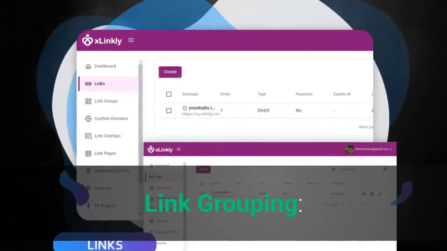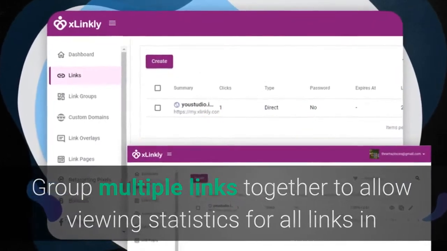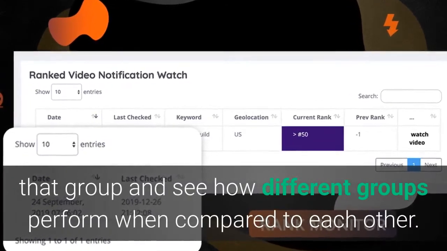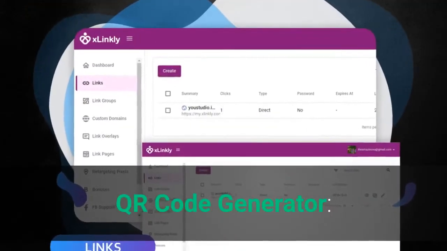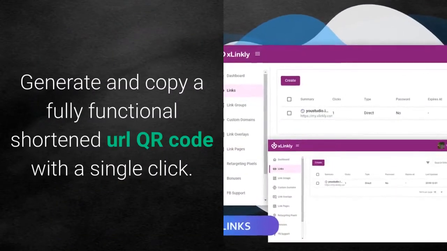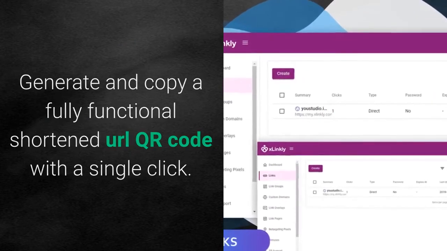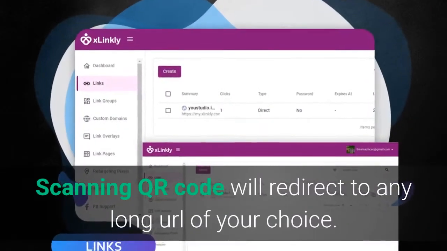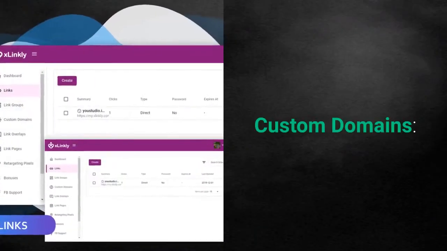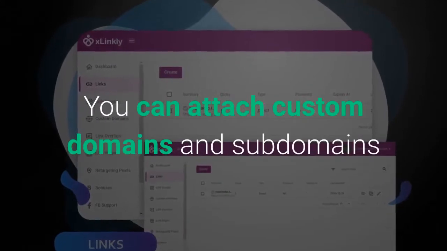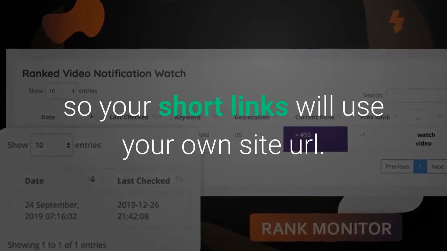Link grouping. Group multiple links together to allow viewing statistics for all links in that group and see how different groups perform when compared to each other. QR code generator. Generate and copy a fully functional shortened URL QR code with a single click. Scanning QR code will redirect to any long URL of your choice. Custom domains. You can attach custom domains and subdomains so your short links will use your own site URL.